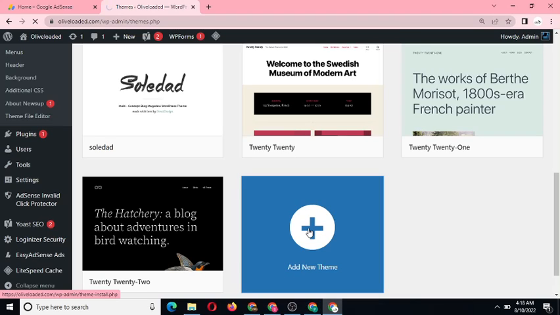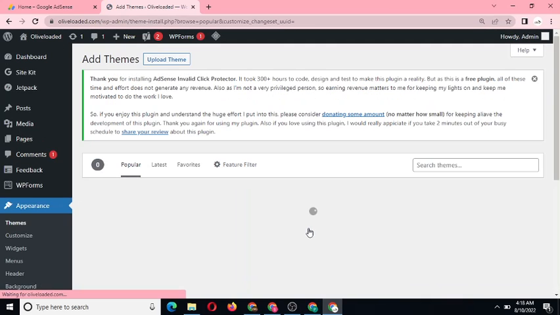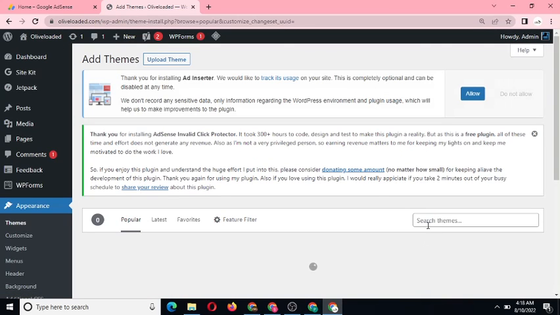Sorry, my internet service seems to be a little terrible today. So let us search for the theme here. We're going to search Color Mag. I love Color Mag because of its simple design. It's easy and simple for a newbie to install the Color Mag theme and customize it.